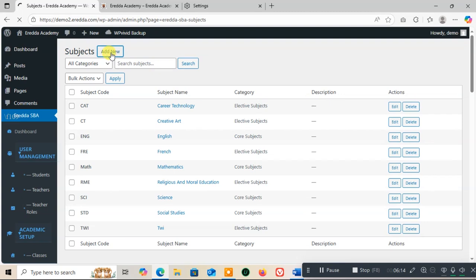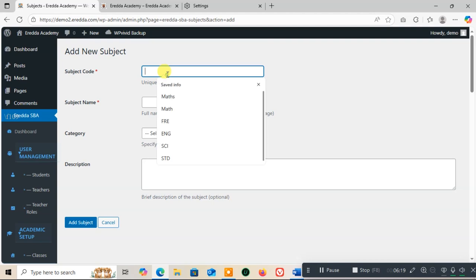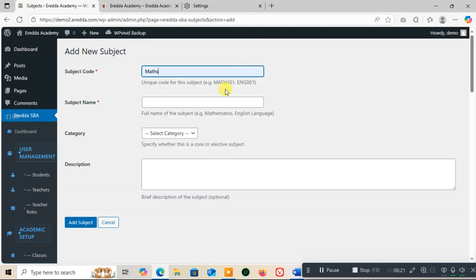So I will click add new, and here you can enter the subject code. If it is mathematics, then you enter math. Okay, so let's say that is the subject code. You can even go with the abbreviation form of the subject name. That is okay. Then here will be the main subject name, mathematics.